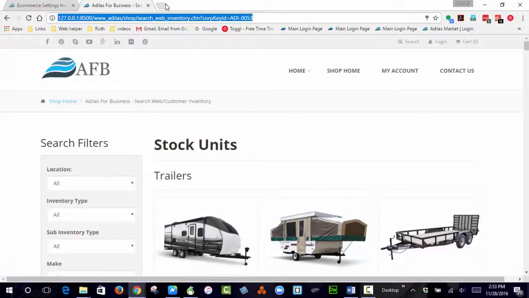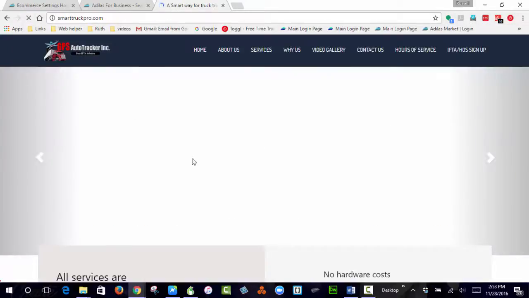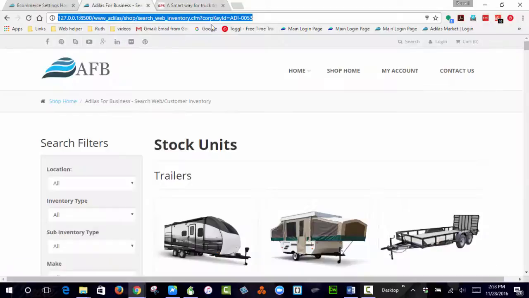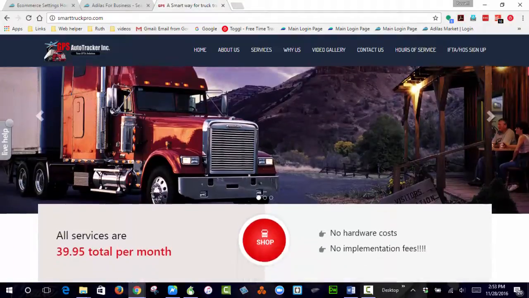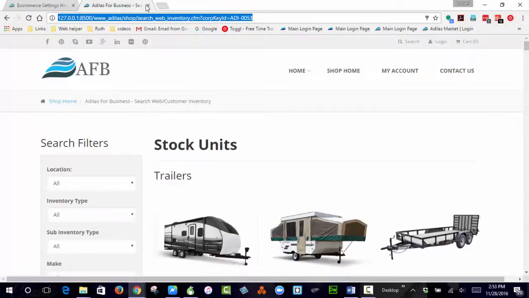Some of our companies have used it. smarttruckpro.com. This is the link right here that you'll stick in a button like this, and you'll click shop and it will pull you in to see their inventory and whatnot. So let's go ahead and go back here for your quick tour.